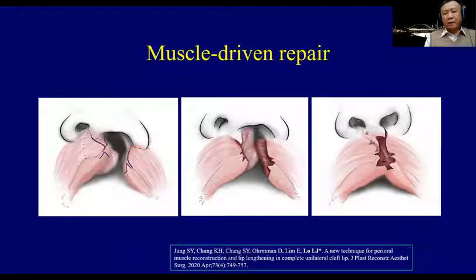I think we all know that the muscle has abnormal insertion. So if we can free the muscle, for example, in the medial lip segment, we cut the muscle higher into the contralateral nasal floor and columellar base. So we can rotate the muscle lower.